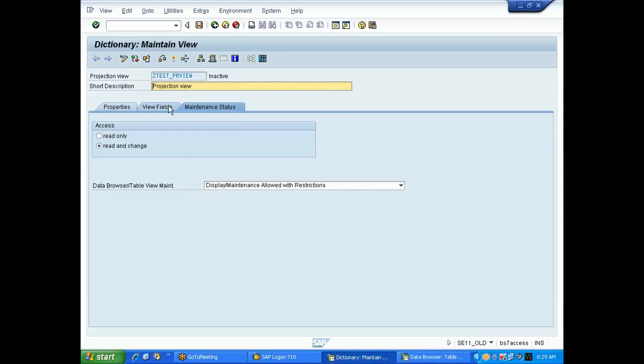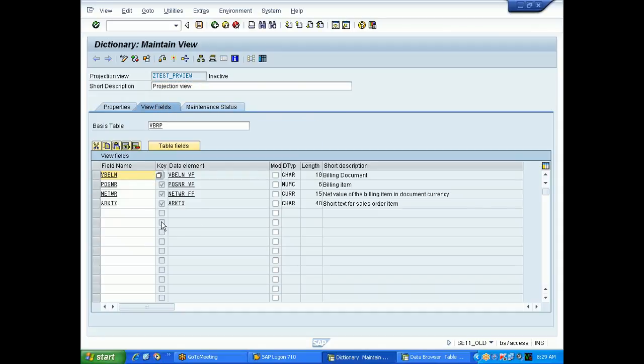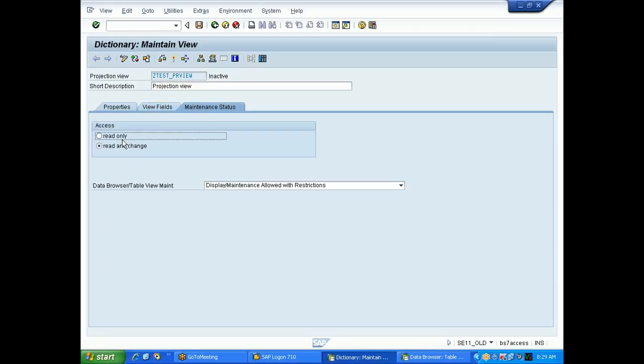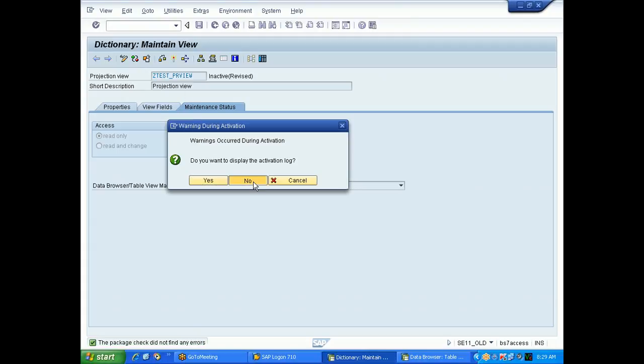So if you observe here on maintenance status, till now we are in this screen, right? I'll click on this maintenance status. Here you can see read only is there, read and change option is also there. You can select these options. So read and change both are possible from projection view.